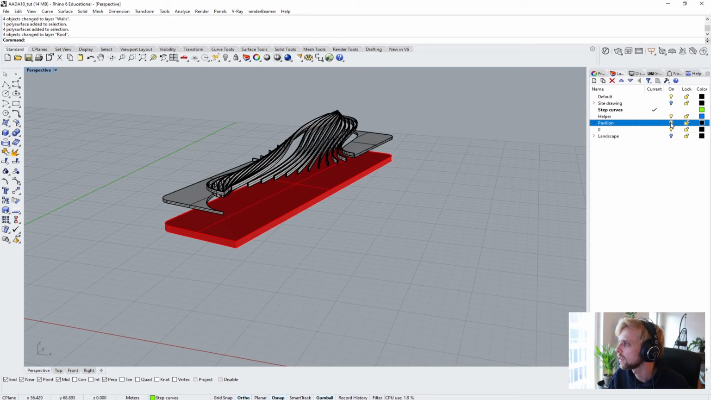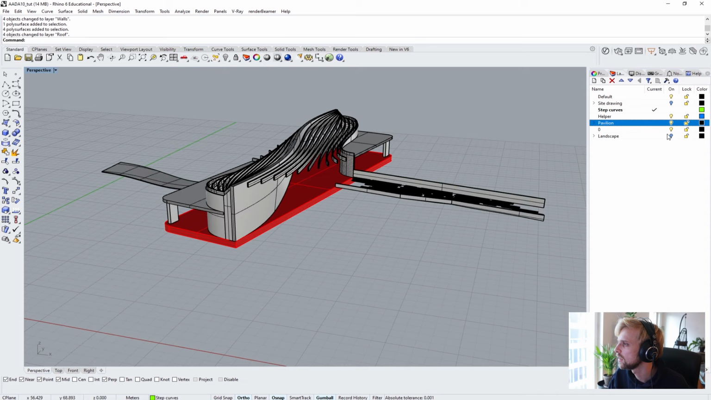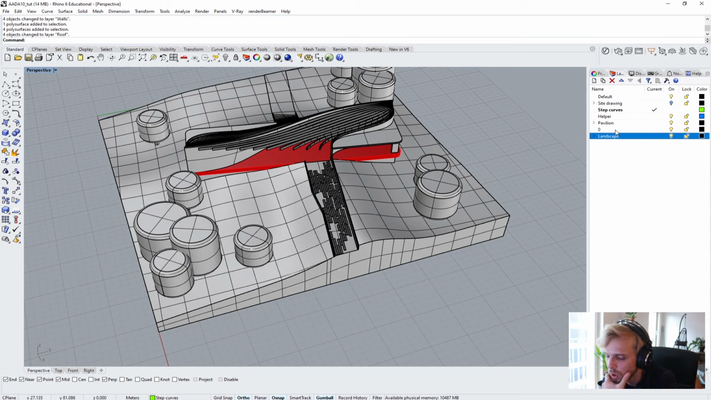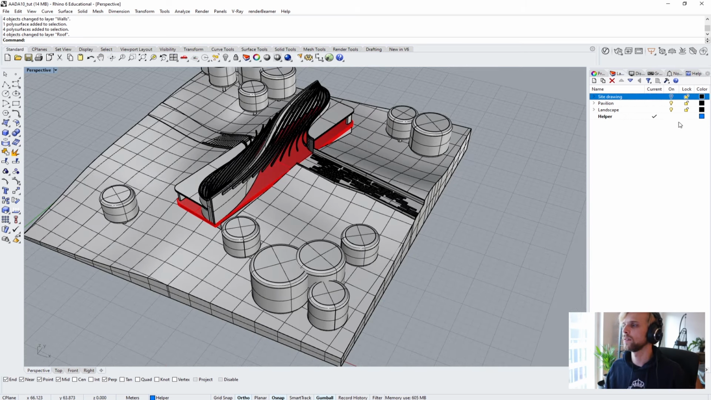So now I can unhide and make sure that all of these are unhidden, including the landscape. Yeah, looks good. Now what about the tools or layers that we don't need? I will enable the helper layer as my active one. For instance, I don't need the step curves anymore, so I will delete the step curves layer. Same thing with layer zero, I don't need it, I just delete it. In terms of the default layer, let's delete that one as well, just to keep everything clean. Great. Now everything is cleaned up and I can access my pavilion, landscape, or side drawing layers. Everything is in order. It's kind of a boring thing to do, but it needs to be done, and it's nice when you have everything structured.